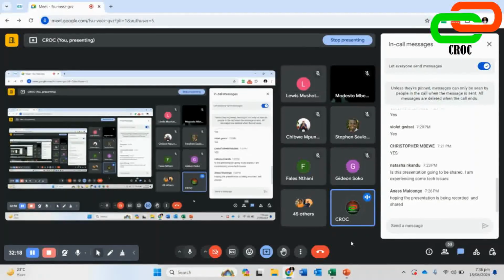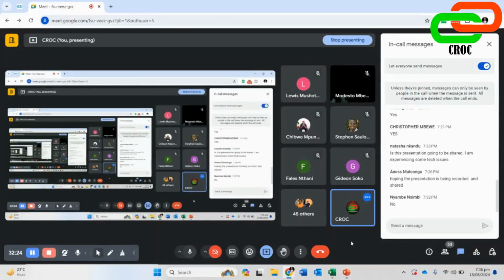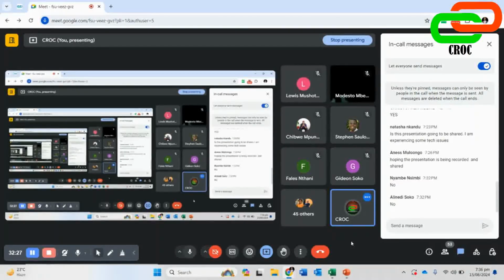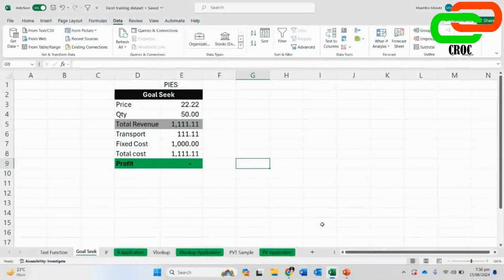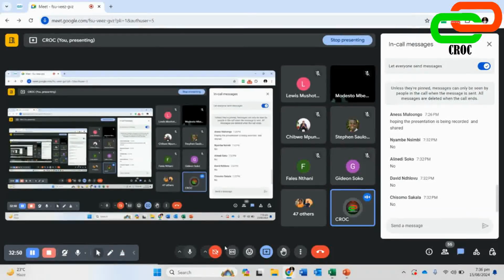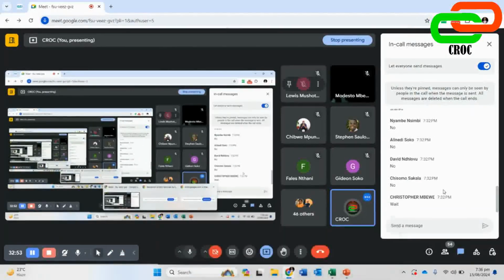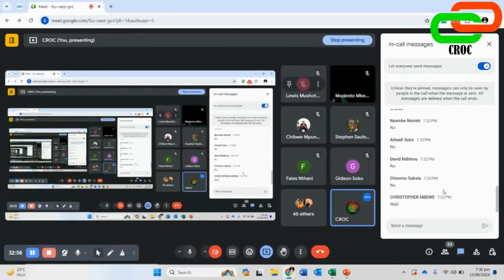So, are there any questions on GoSeek? If there are no questions, two people just type no, and we can move on. I have one no. I'll get one more no, and we'll move on. Okay, I have my three no's, four no's, and they keep coming. Thank you, meaning that's clear. Thank you, Nyambe, Alinedi, David, and Chisomo. So these were our more friendly functions that we used. Okay, there's no more question. Oh, Christopher says wait. Yes, Christopher, you can type your question.